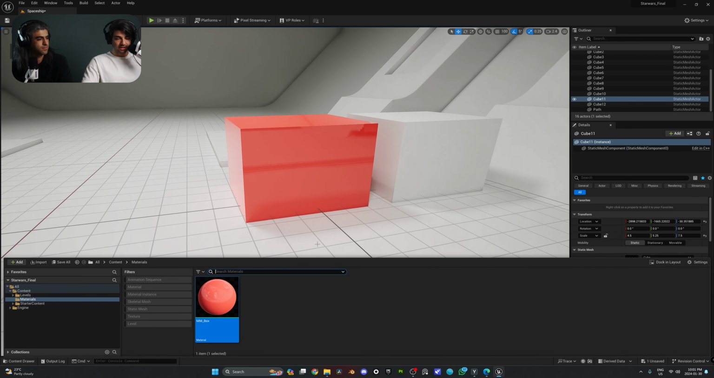So right now I have this value, and one of the things that's really annoying is that every time I want to make changes, I have to go back to the material graph and hit apply.